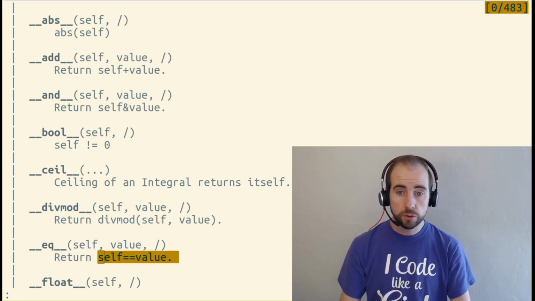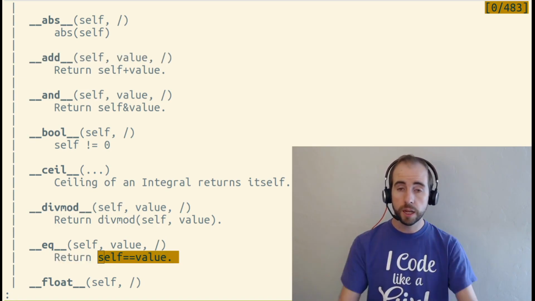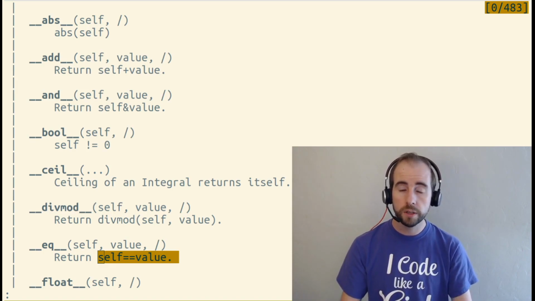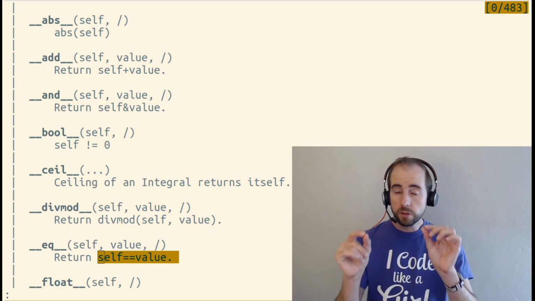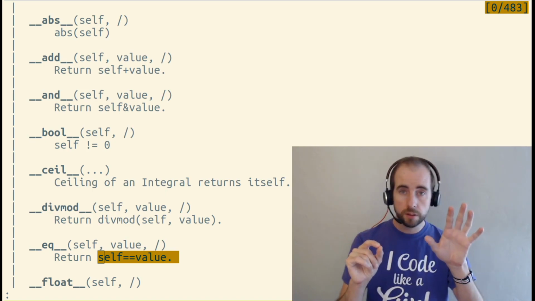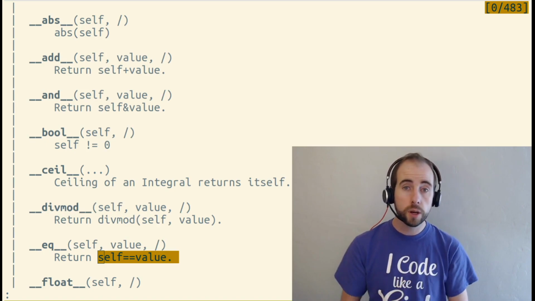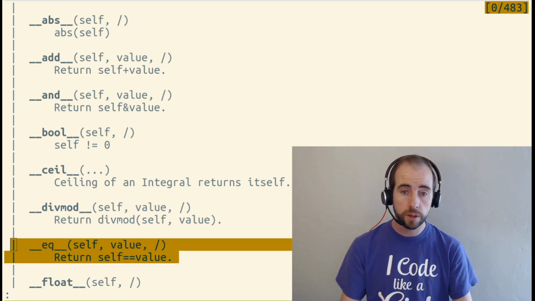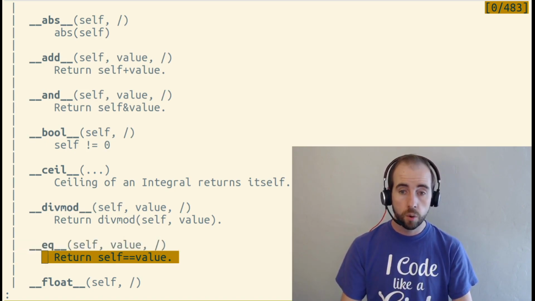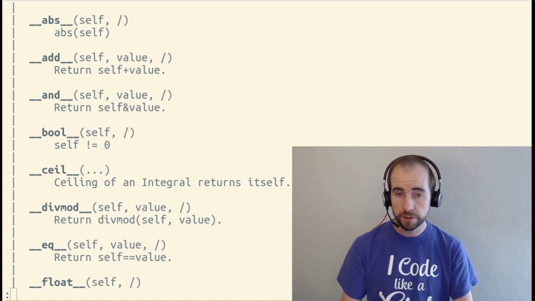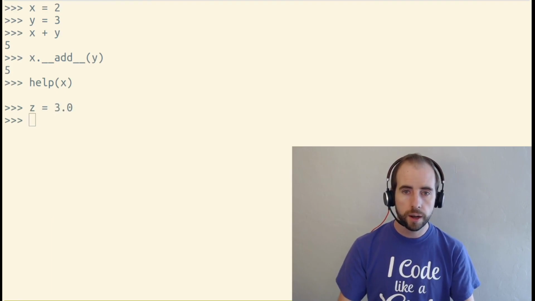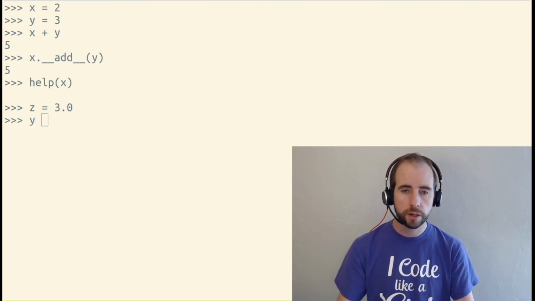In fact, when you try to ask if two things are equal, that relies on the __eq__ method. Even equality relies on dunder methods in Python. Now, this is a contract between the person who made the class and Python itself. We are not supposed to call dunder methods directly. We're supposed to use the high-level operations that end up relying on those dunder methods. I'll show you an example of why we're not supposed to call dunder methods directly.